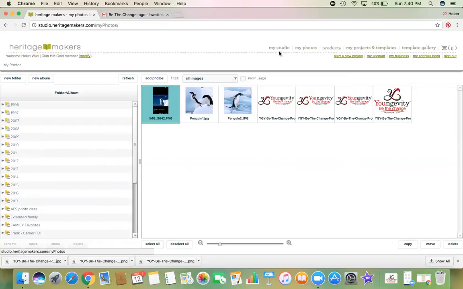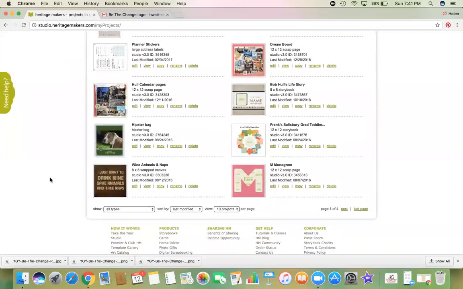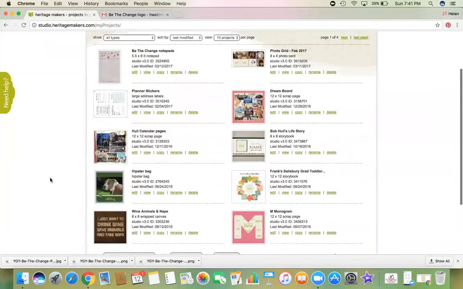Okay, so let's talk about how to get rid of projects. If you go over here to My Projects and Templates, then that will open up all of the projects that you are currently working on. So you can see that I've got View in Progress, View Completed, and My Templates. So the ones that are in progress, these are literally projects that I am working on. I kind of go in and out of different projects.